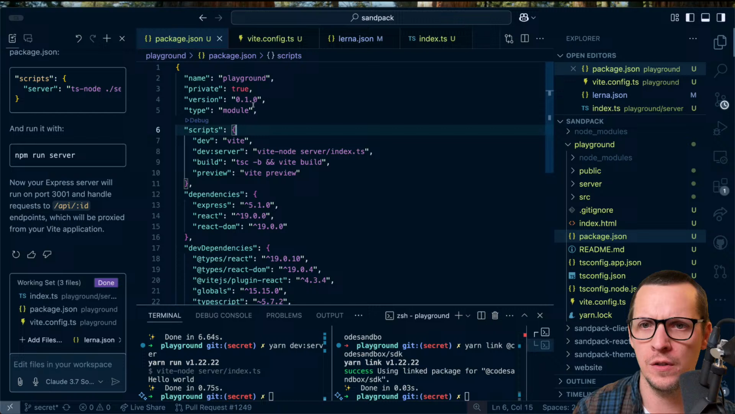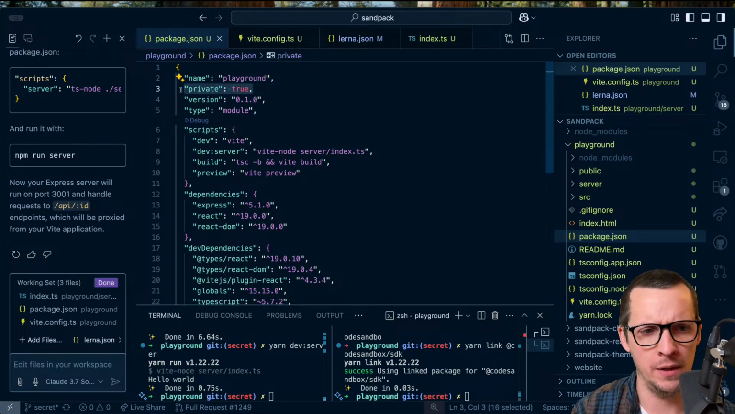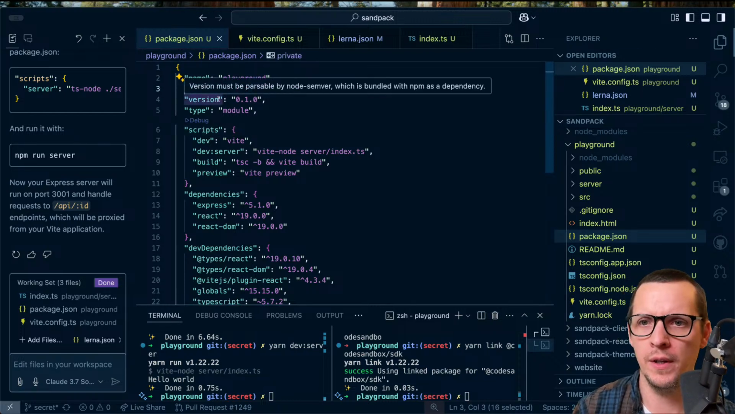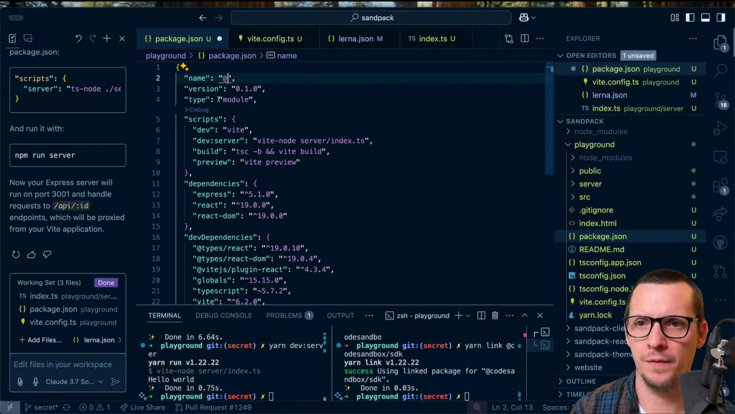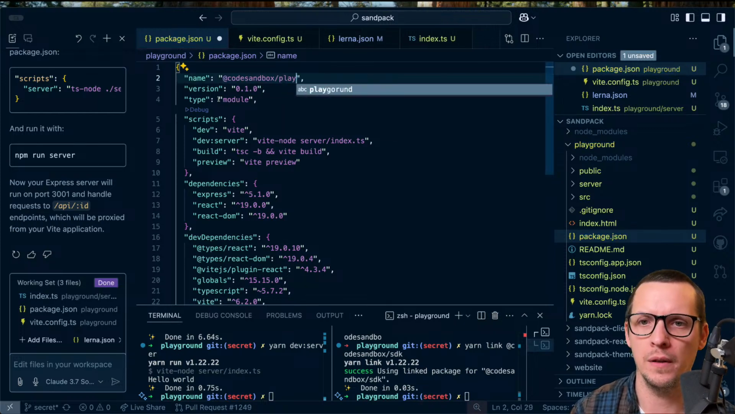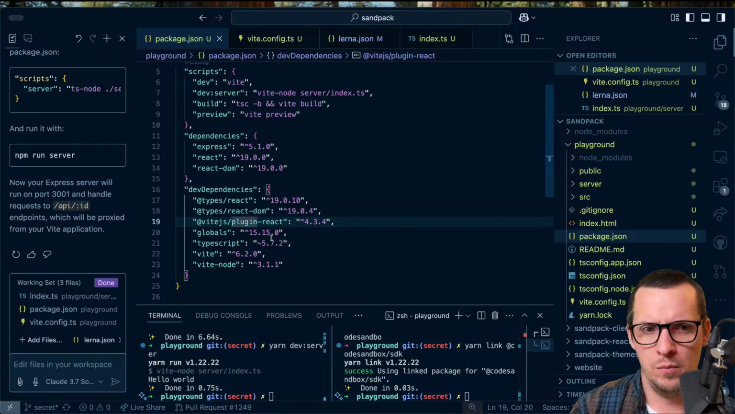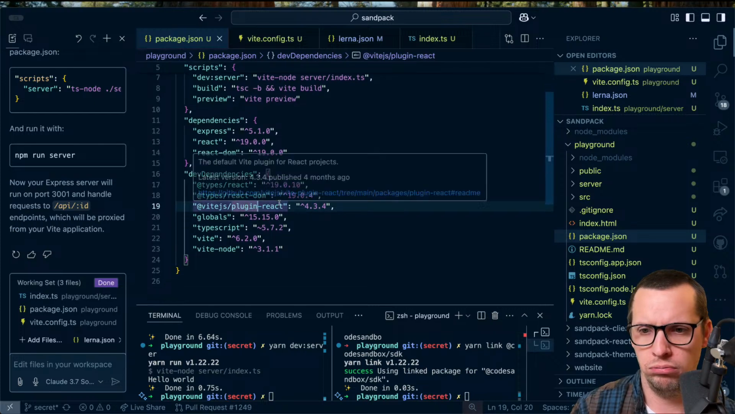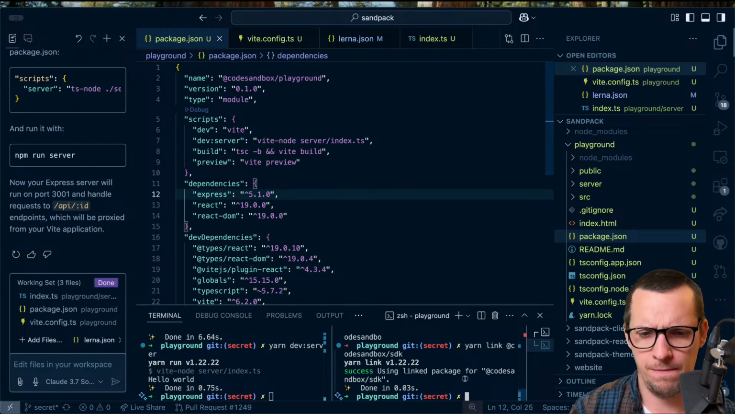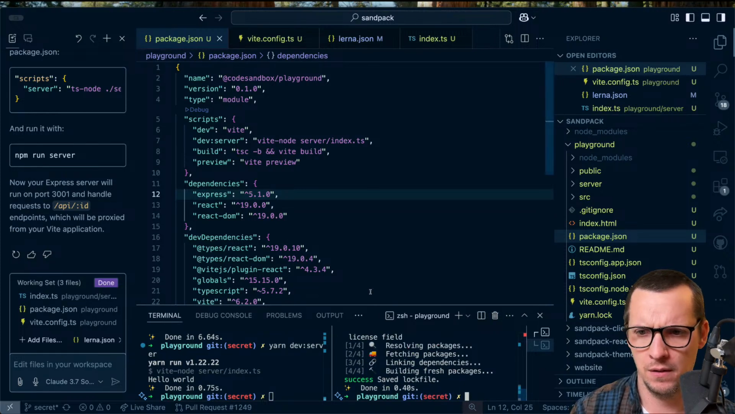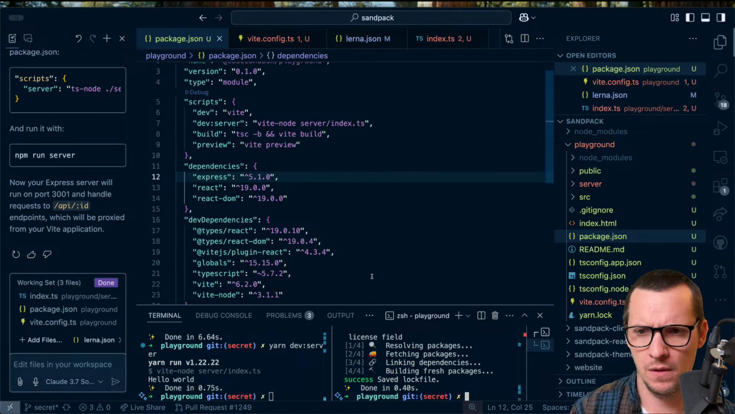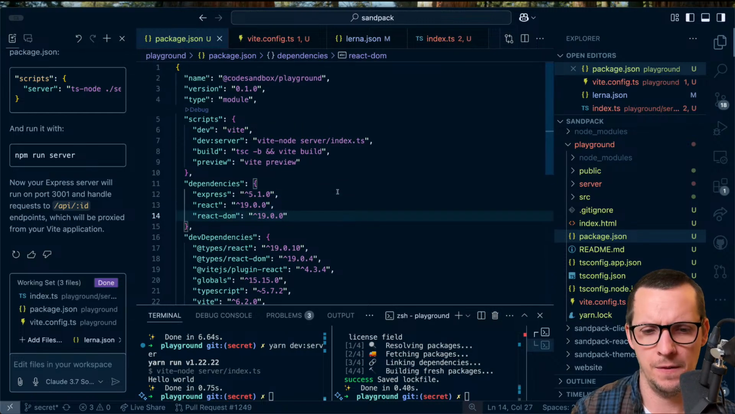Oh, why is the version? No, it's not private. Wait. Oh, it overrode the, okay. CodeSandbox playground. Okay, I guess we're fine. Let's run yarn again. Yeah, and we can say, yeah, this is fine.